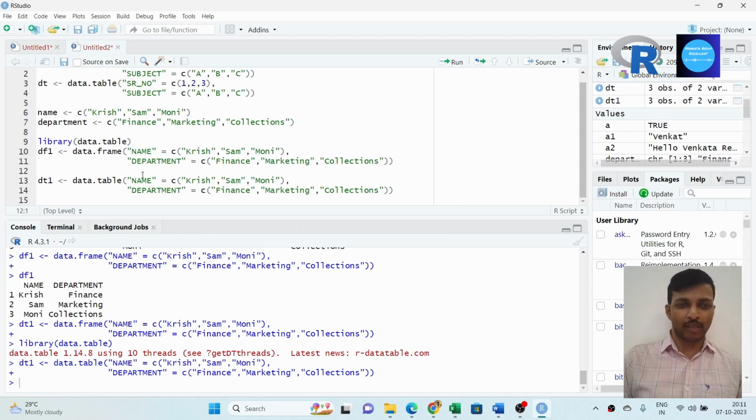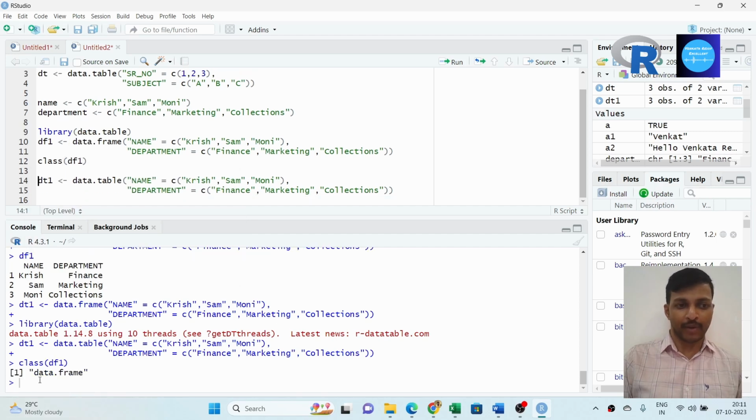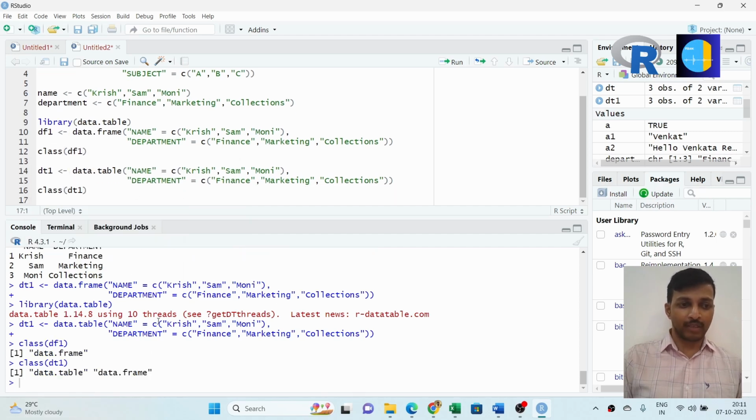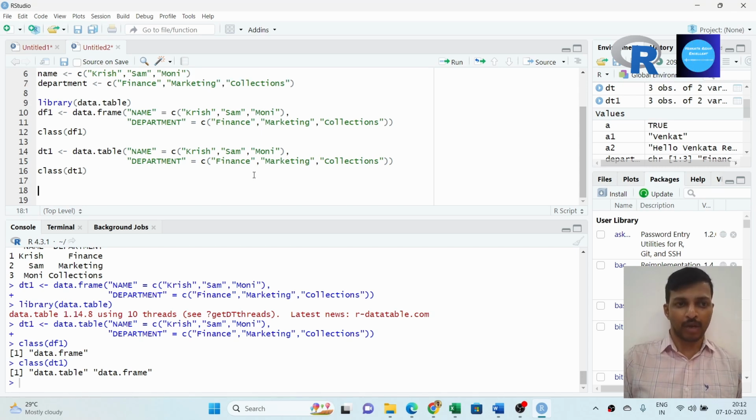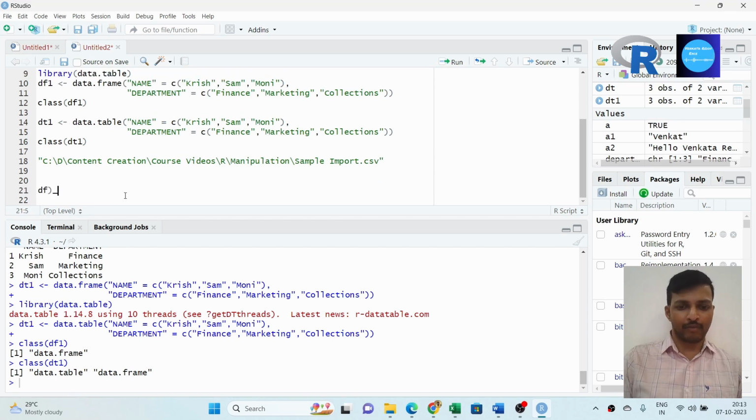Now I will show you what is the data type for these two. Class df1, it is a pure data frame. Class dt1, it is a data table as well as a data frame. So whatever functions we have built on data frame will also work on data table. Now let us see how to import data into a data frame and a data table. In the path, I have created a sample file. Now I will try to import this sample file into a data frame and a data table.